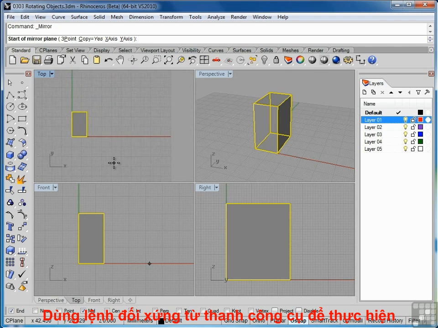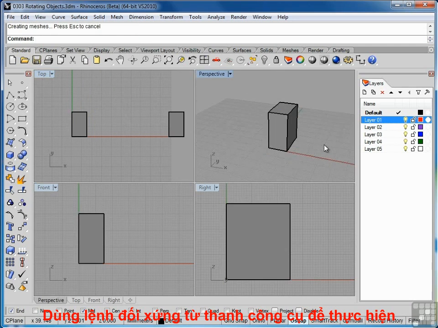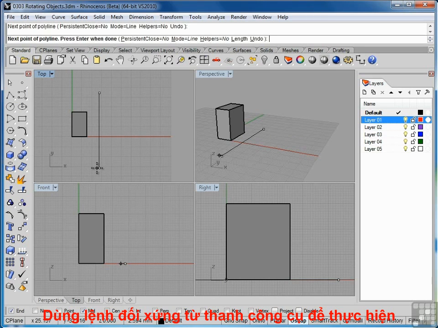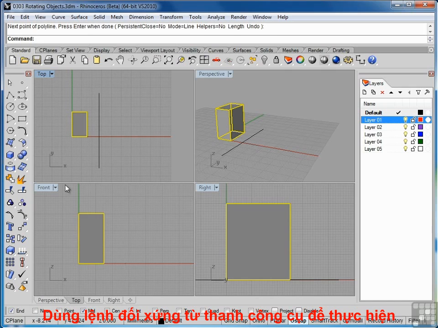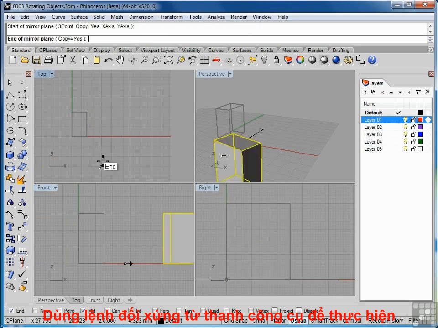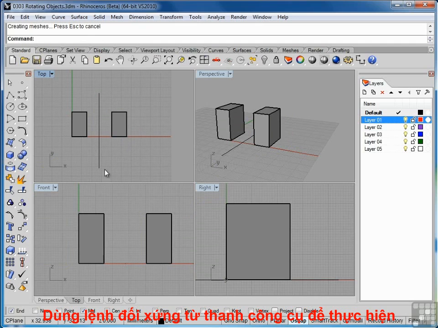This time I'll click out here in space, and I'll drag. Now you can see I've created 2 parts, a little further apart this time. I'll undo that. You can also use a line as your reference for your mirror and snap to that. So if I select this part and go to the mirror icon, and this time snap to the endpoint of this line, my parts now have symmetry across this line.